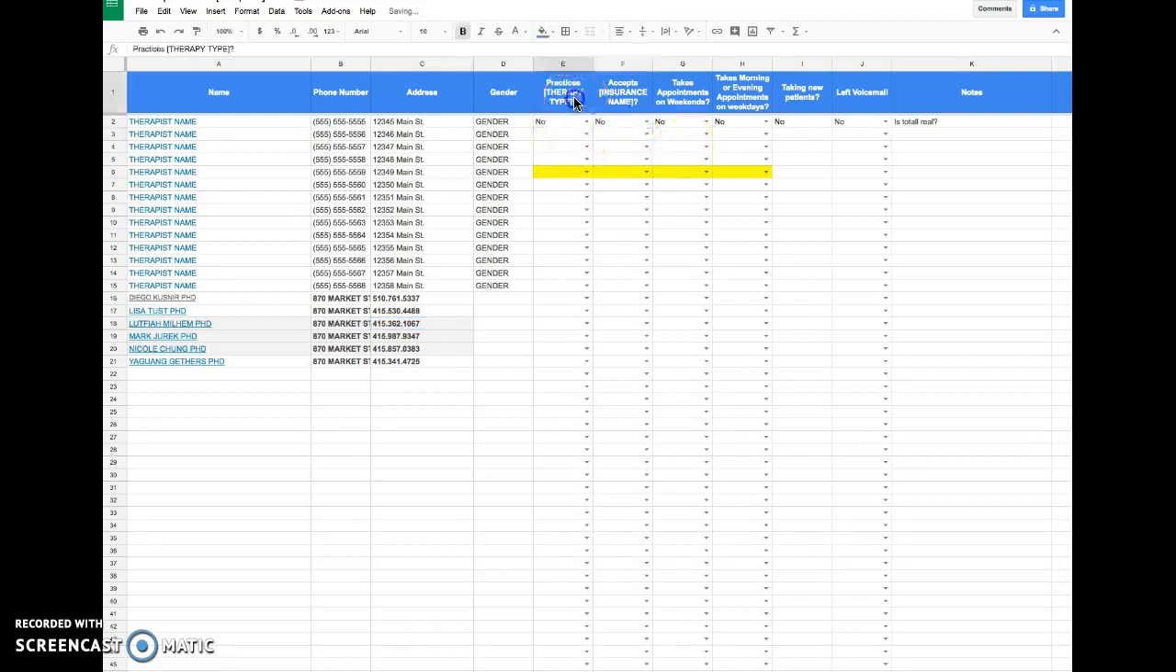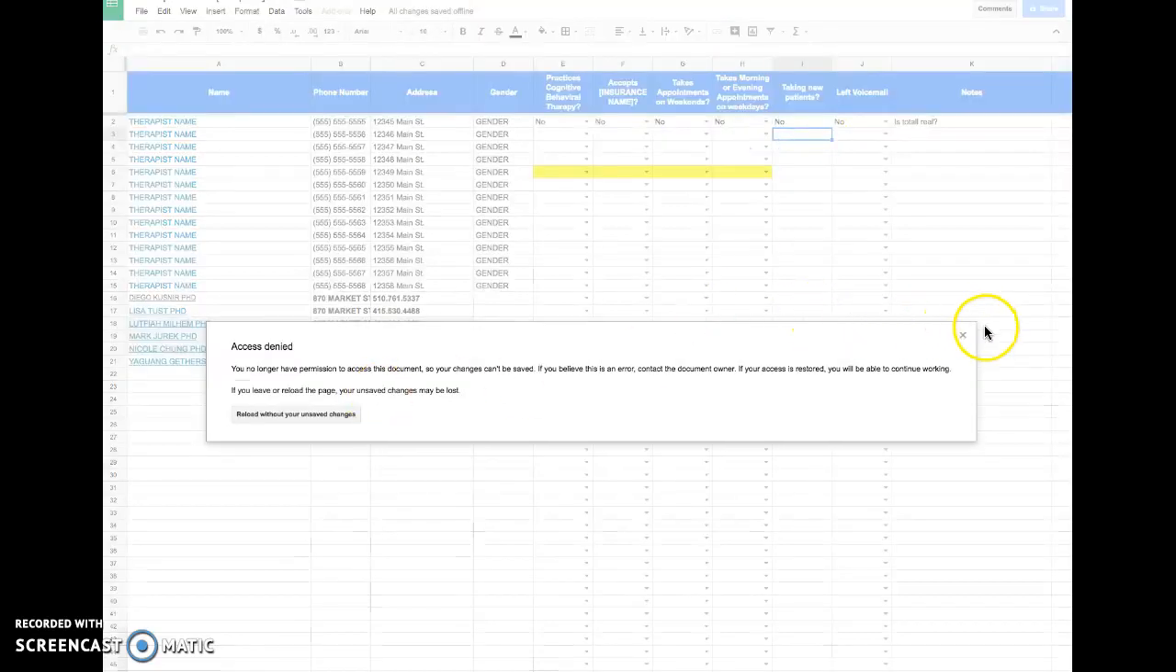Now I just have this as yes, no, so you could change this to practices cognitive behavioral therapy. I'm a much better Excel user than I am a typist. And then your TaskRabbit can go through and just click yes or no. Takes appointments on weekends. I have these all yes, no. Access is denied. I'm having some issues. But you can see how this works.